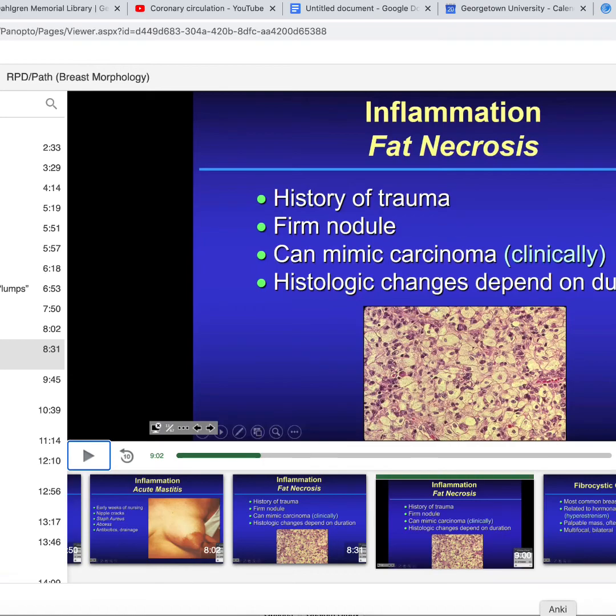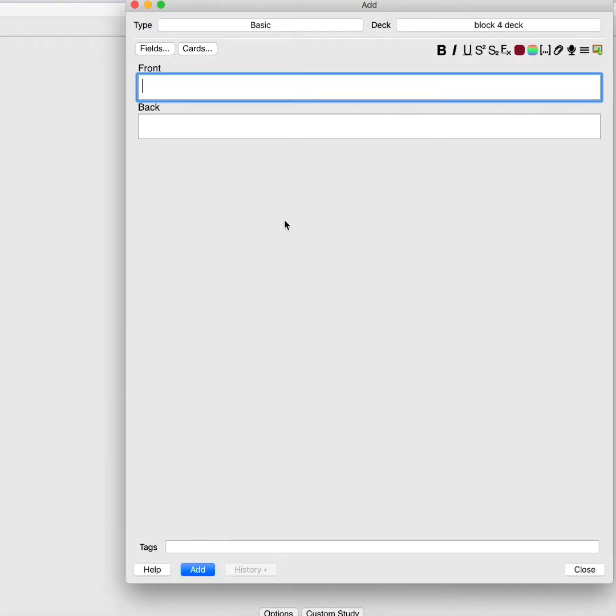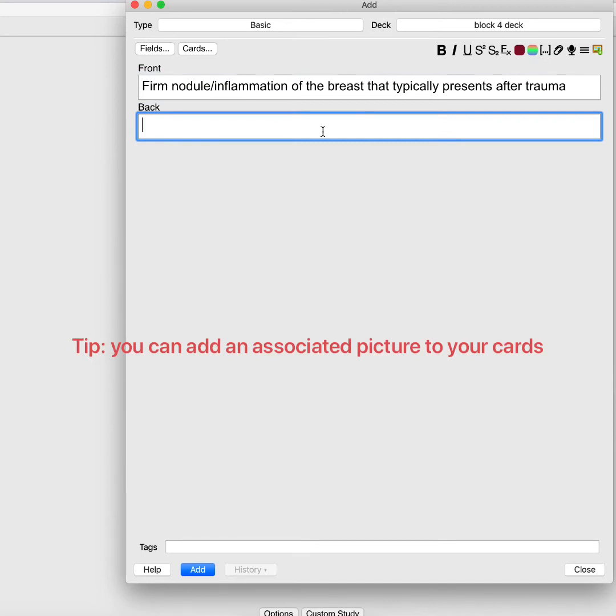Okay, so this is what I'm gonna do. I'm gonna make a card that will help me remember what fat necrosis is. So I'm just gonna say firm nodule / inflammation of the breast that typically presents after trauma. So my answer would be fat necrosis. So that would appear on the back of the card.